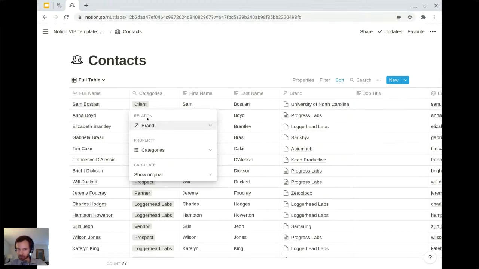So when we configure this rollup, we choose the brand property, the relation property, and then for that related database, what we want to do is pull in the categories. In most cases, it'll just be one category. It may be a few because it is a multi-select property. And then, of course, we just want to show the original value.